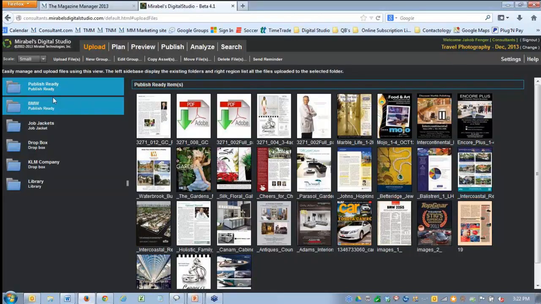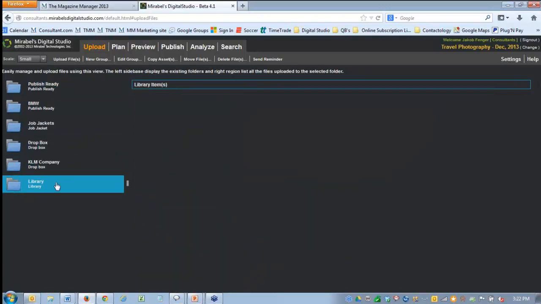Now we also have options here to create individual folders for our clients. It could be that we want to have all the ad material listed here. We have a Dropbox feature as well. All these features have already been talked about in a past webinar, so I am going to skip over that, but you can review that webinar, as mentioned earlier, in the Help menu. We do have a library folder.